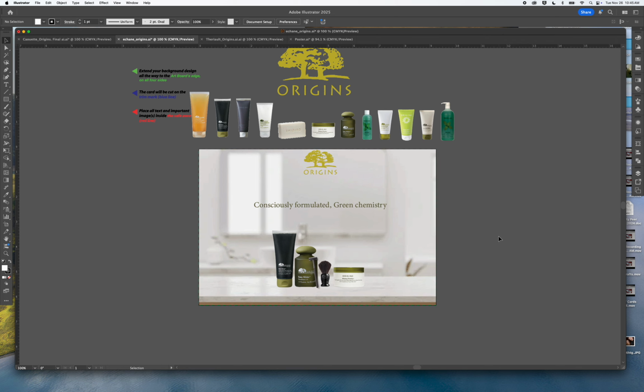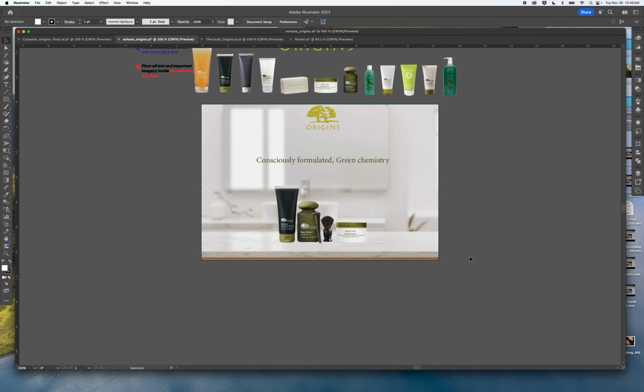So I think that if you're going to use an image like that, you need a really strong headline, and also to describe the products a little bit, because we have consciously formulated green chemistry. Again, I think it's a little bit vague, but I would start with having your orientation be correct. So we're going to go vertically instead of horizontally.